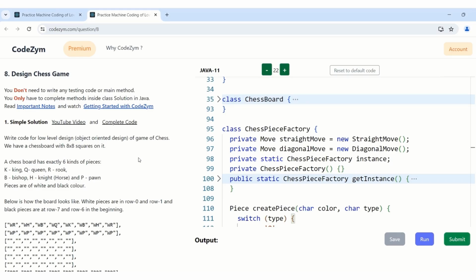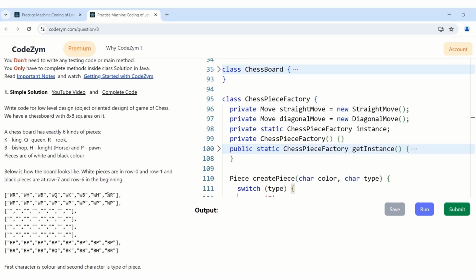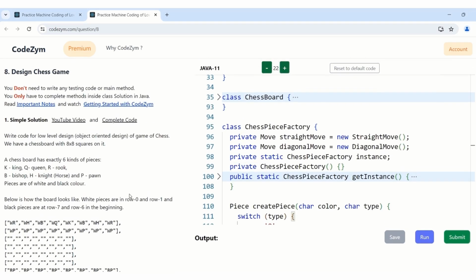Why factory design pattern is being used for creating multiple objects. There can be 8 pawns of white, 8 pawns of black, again 2 rooks of white, 2 rooks of black. You can see there are multiple similar or even same objects being created, and all of them follow the same interface or have the same method in them. This is factory design pattern.